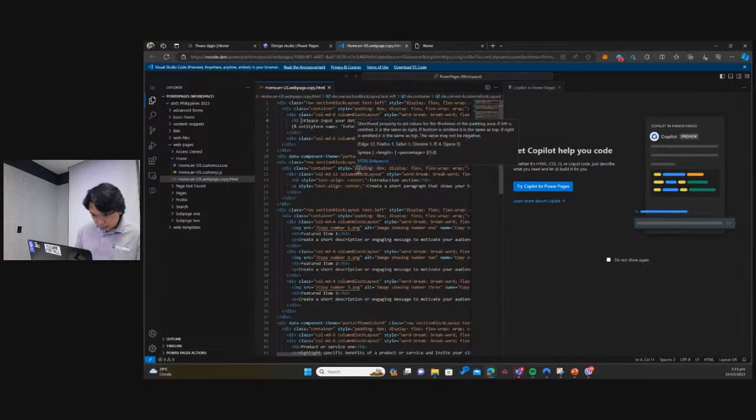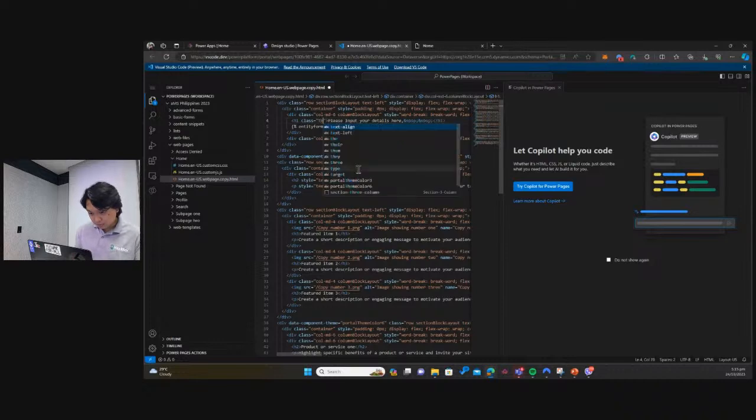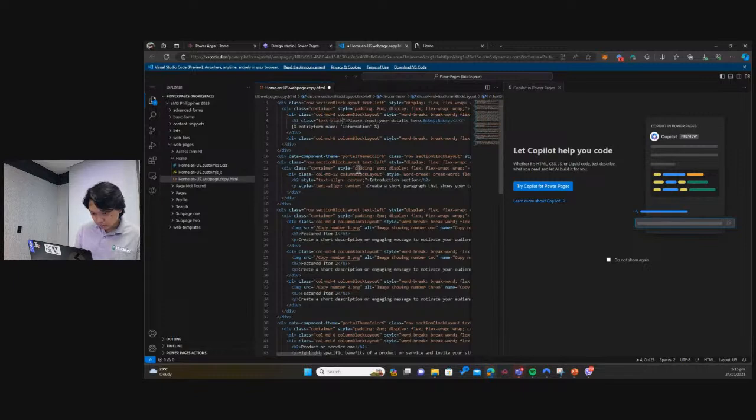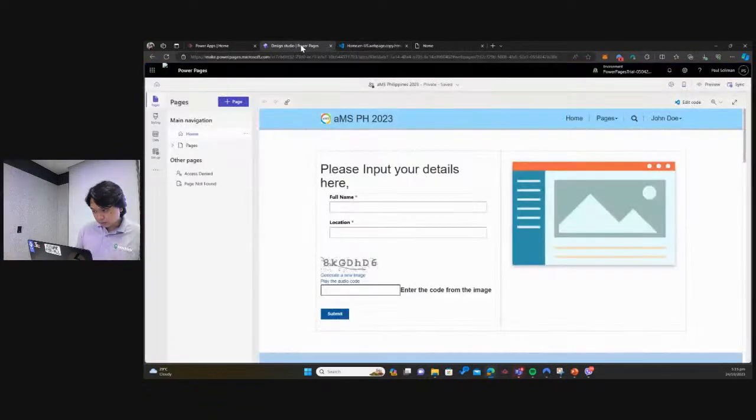Okay, let's try to add some class here. For here, I want to put some color in my text. So color, text. Okay, I think I just need to sync these here.